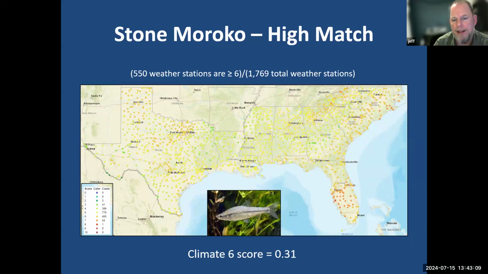Stone Moroko is an exception or a difference here. Stone Moroko has a high match. It's found across lots of cold, temperate, and warm regions of the world. So widely introduced, and it matches to the southeast. About 31% of these climate stations match. And if you look down again at the bottom left, you'll see 495 are in the 6 range, 54 is in the 7, and there's one 8 in there somewhere.